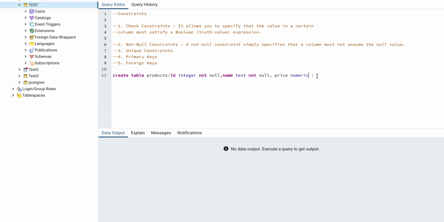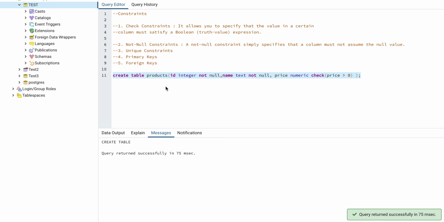And for price, what we can do is apply the check constraint, which we learned in the previous video, and price will always be greater than 0, right? So this kind of table we can create. Now let's execute this command. Okay, the table has been created. Now let's try to insert some values in this table.